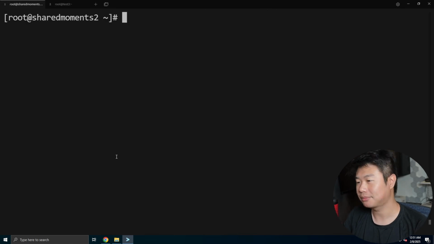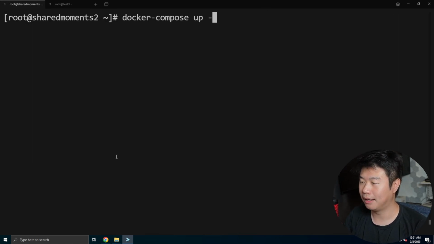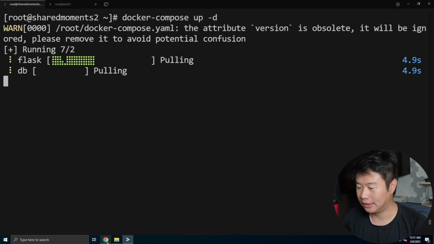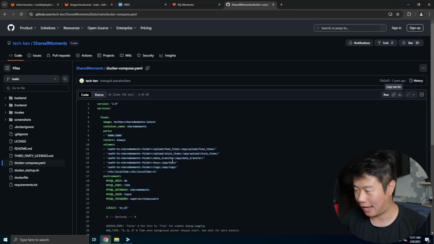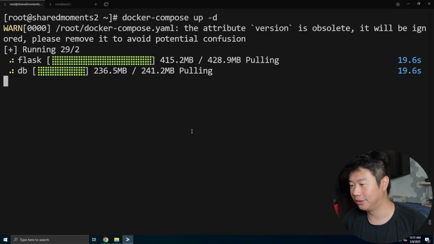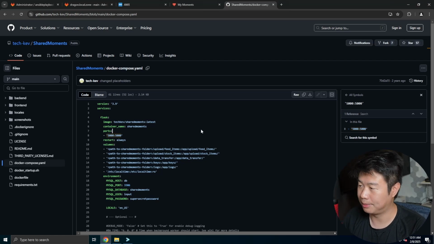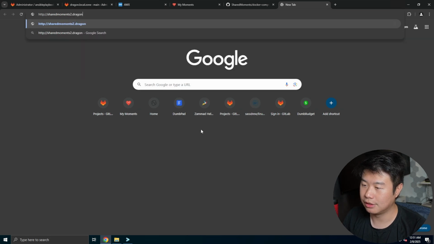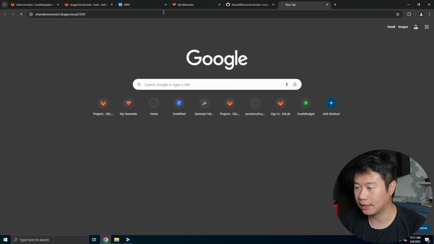And then we'll save, and we'll do docker compose up and then -d for detached mode. This will pull the container and start running it. If you don't have Nginx or a reverse proxy installed, what you would do is go to HTTP, the IP or the DNS name that you have set up for your machine, and port 5000 is where it's running. So this is still pulling and should finish pretty quick. But I will type it in. So HTTP, and in this case, sharedmoments2.dragon.local, and port 5000 is where it would be hosted. So it's created and we can go to it.